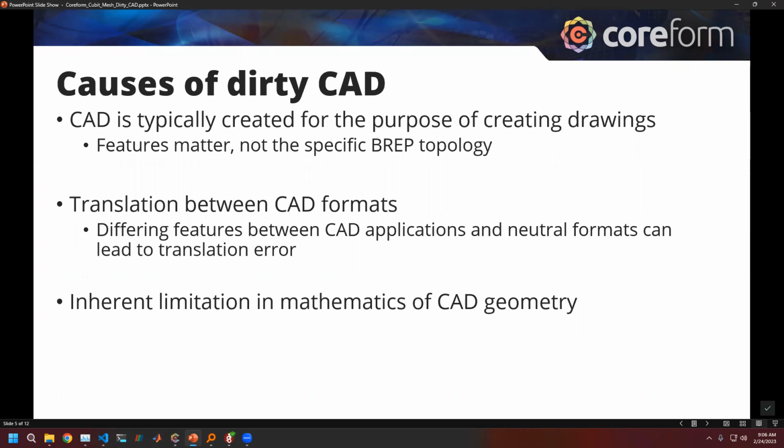And then lastly, there's an inherent limitation in the mathematics of the CAD geometry, which we're going to spend a little bit of time talking about. This is really where and why there's a need for tolerance in the actual CAD BREP geometries, which you may not be as familiar with.